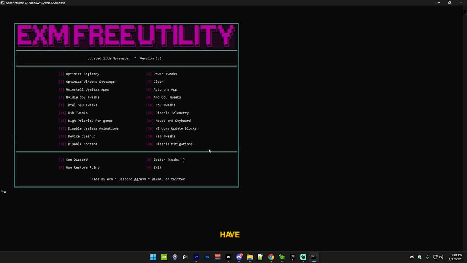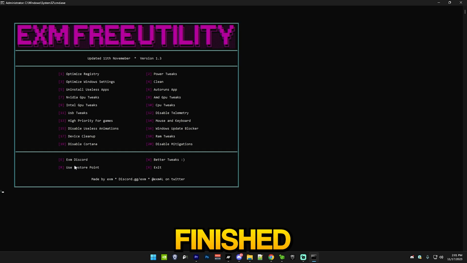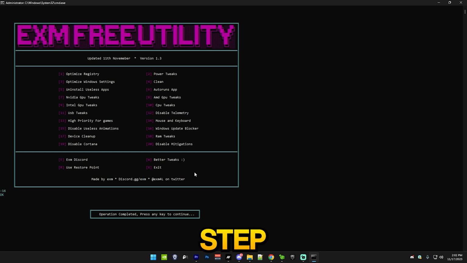Alright, so after that we have disable useless animations. This will just put you here, copy my settings, and then just press OK and you're finished. After that we have Windows Update Blocker. So this blocks Windows updates from turning on in the background while you're playing. So here, just press disable updates. And if you ever want to update your Windows, which I don't really recommend, only do it every few months, don't do every single update, just keep it disabled, and when you want to update it, just enable it. Simple as that, and you can exit out.